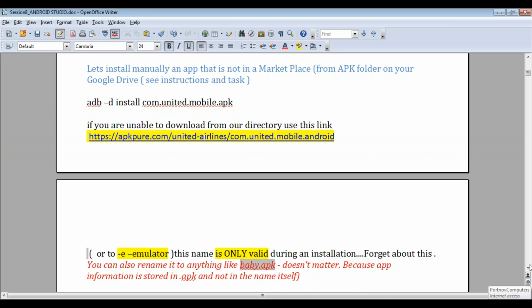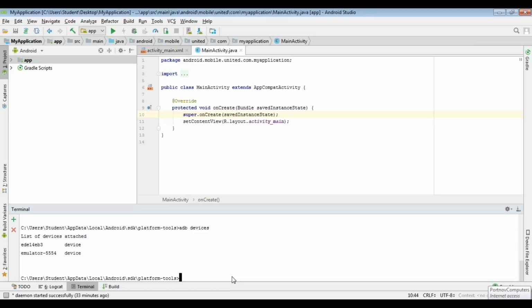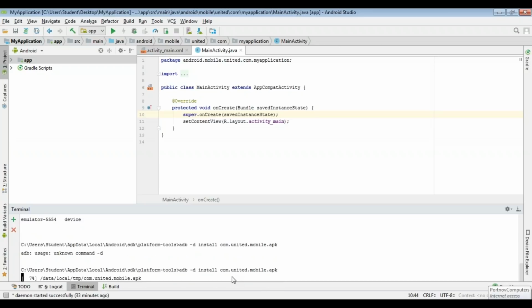com.united.mobile.apk. You will have to wait a little bit until you get the message success. All right, let me try to do it on my phone, and I'm going to show you how to do that. Sometimes when you copy and paste from the document, guys, it might not work because the format is not readable. So I'll do it manually. adb -d install com.united.mobile.apk. Okay, you see, in my example, I copied and pasted the command line and it didn't go through. But if I type it manually, you see that the application progress is here.